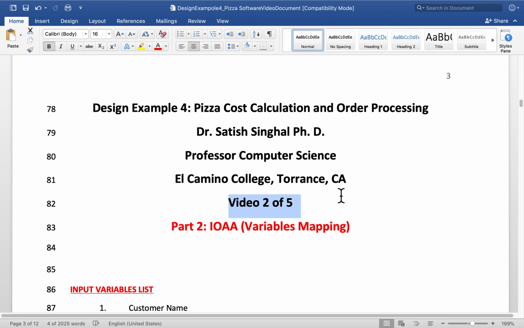IOA variable mapping, in which we do input variable mapping, computational variable mapping, and output variable mapping. The meaning of those is that input variables will be inputted by the user with a proper prompt. Output variables are outputted on the screen for the user to see.